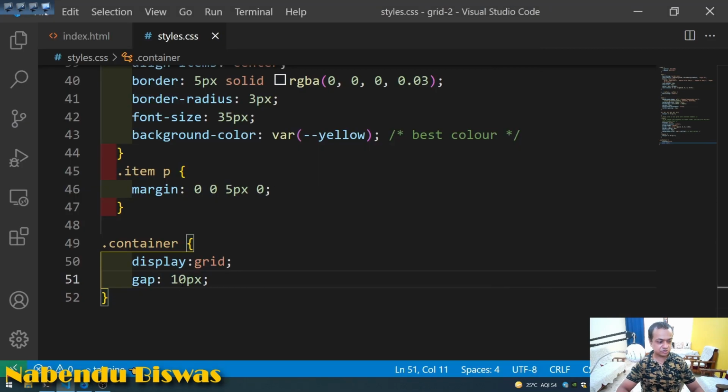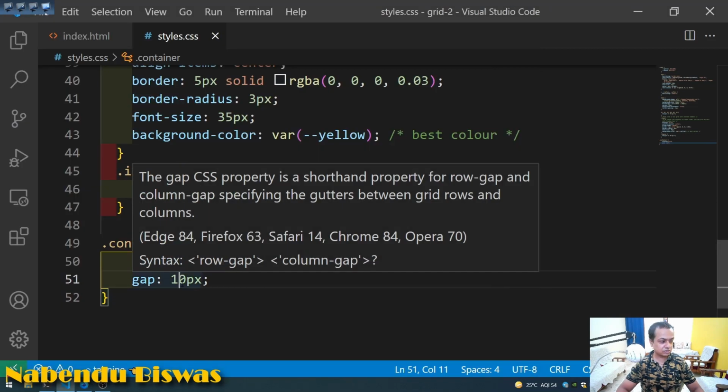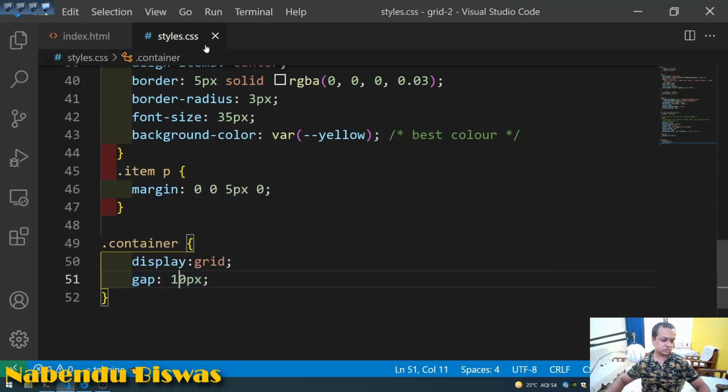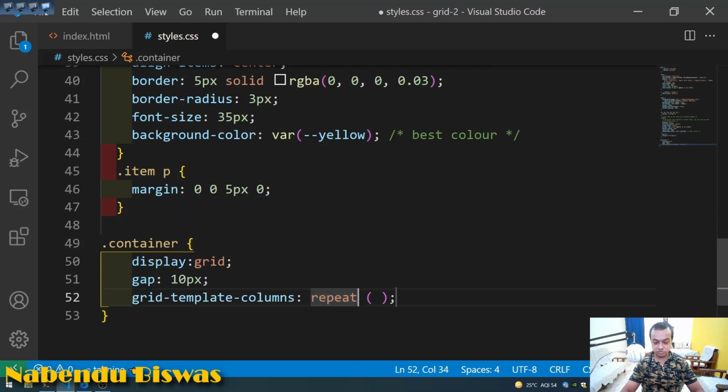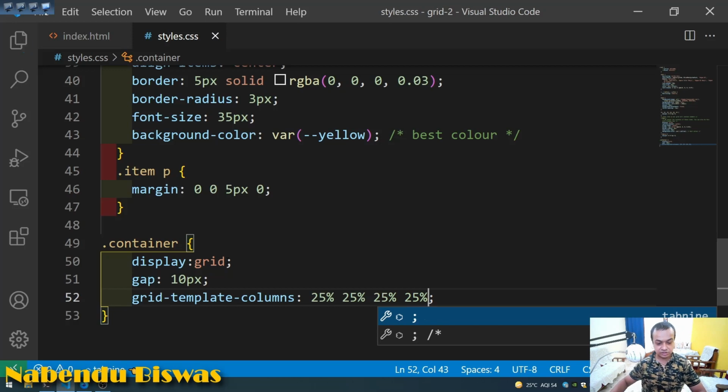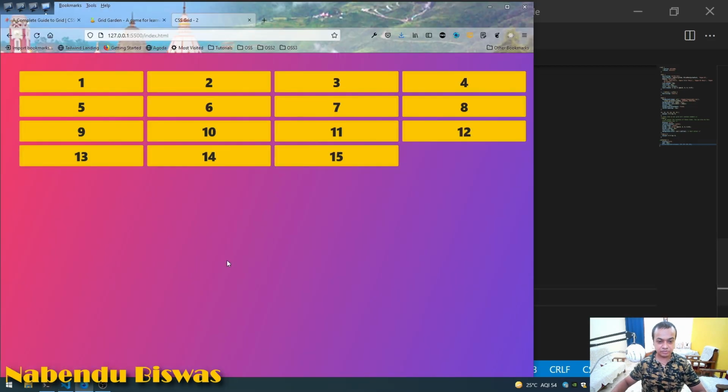Yeah, 10 px is much better. Okay, so to size a column, what we need to do, like GTC, grid template columns, let us try to size it by percentage, the normal way. Suppose I want 4 columns: 25%, 25%, 25%, and 25%. Let me save it, go back, and see. Everything is fine, but something is wrong.